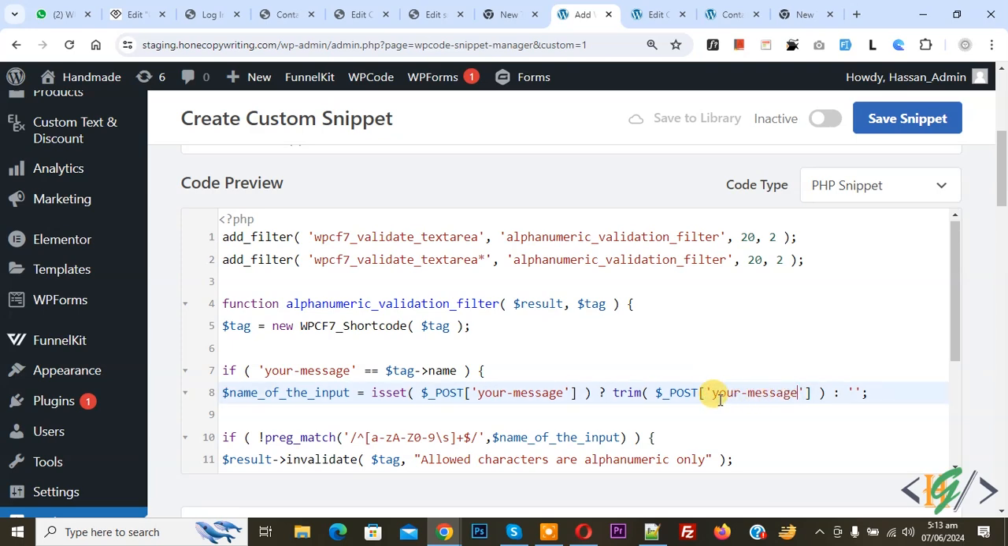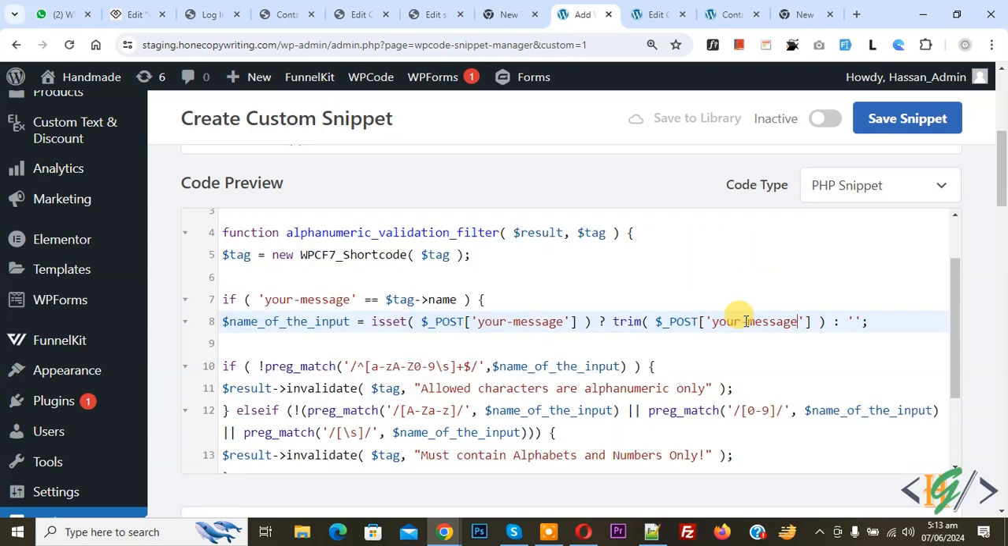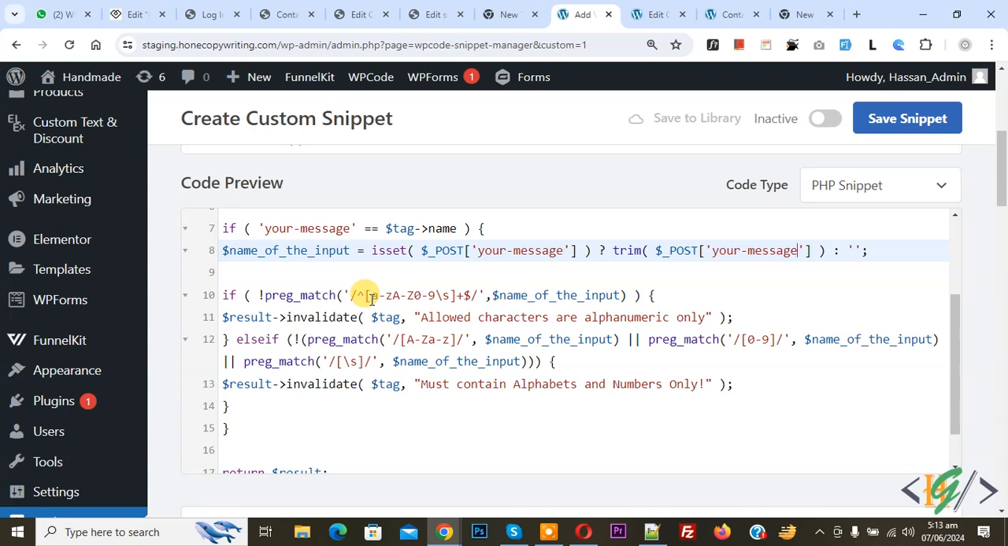So your-message appears in three locations, and then you see match alphabet, and then you see 0-9, and then you see the message: allowed characters are alphanumeric only. So we are going to match alphabet, then we are going to match number. We are using an OR condition. Then you see the name of the input, space. So this is for space, and then you see the message: must contain alphabets and number only. So you can add your text area tag here.